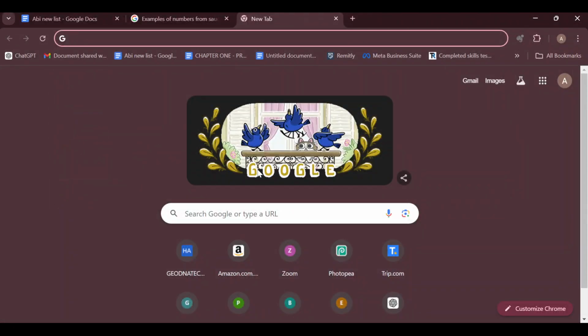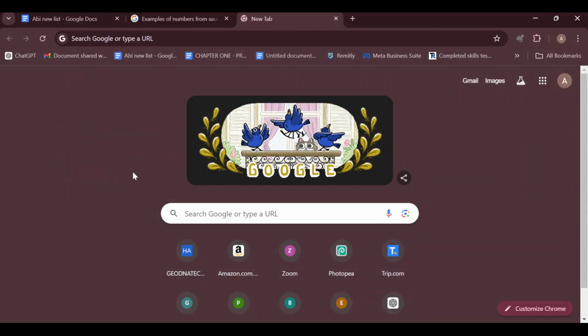How to cancel your Air Arabia booking. Hello guys, in this tutorial you'll learn how you can cancel your Air Arabia booking. Alright, to do that is simple.